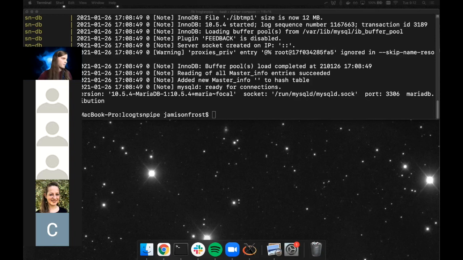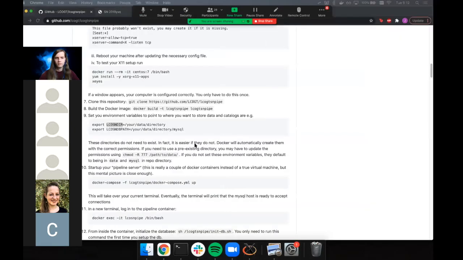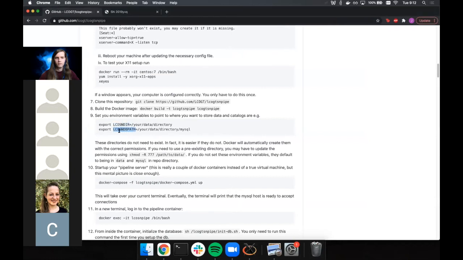Okay, so I'm gonna do. Yeah, sorry, go ahead, Cruz. No, I was just looking at things again. Where I'm looking at the doc, you said it's the LCOSNDB dir or something like that. Is that what it is, or which environment variable? The DB dir. Step 9, LCOSNDB path. So it says if you don't set these environment variables, they default to being data and MySQL in the repo directory.